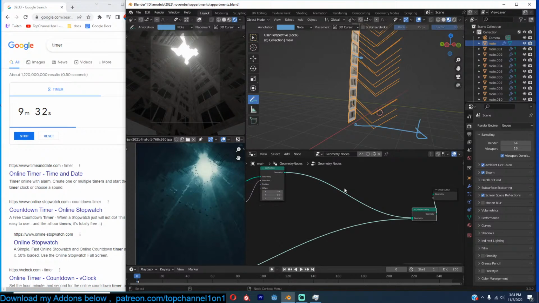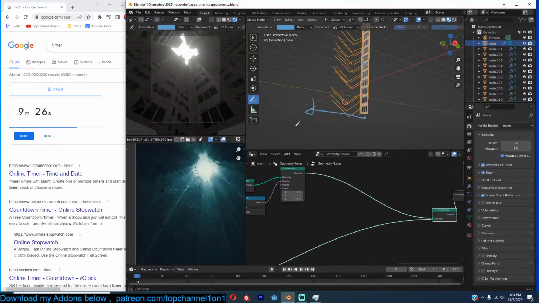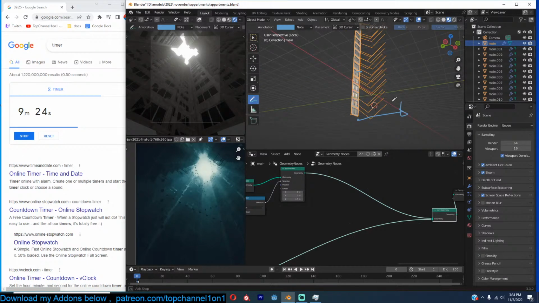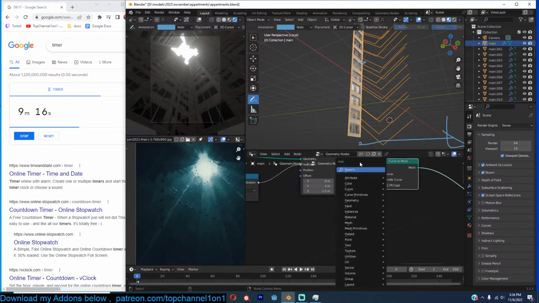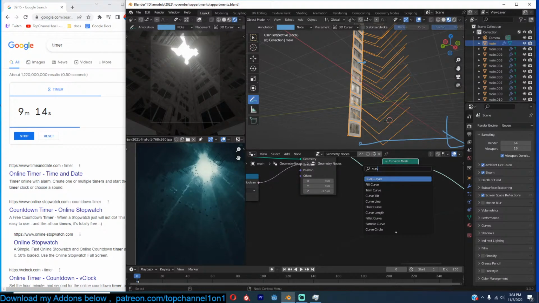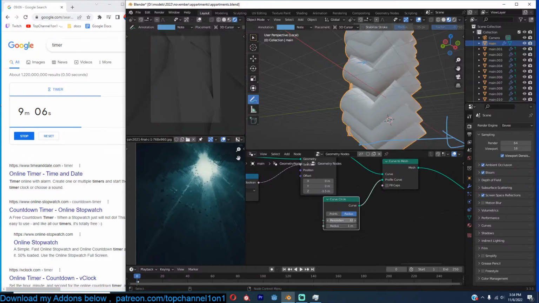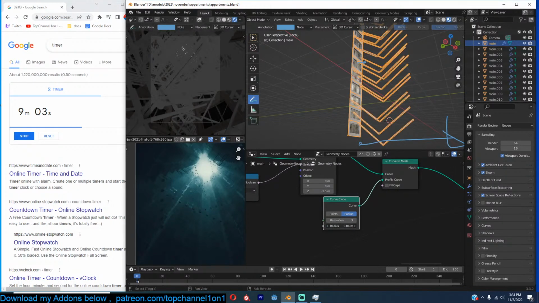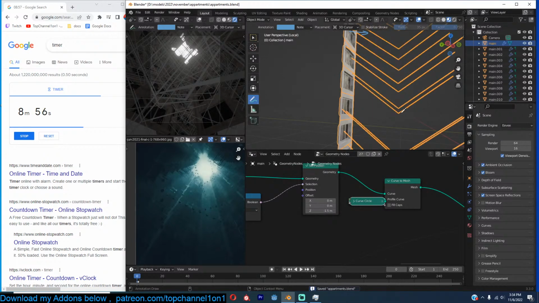Okay, so now we have that. We also want to randomize the position because right now they're all the same. But I guess before we do that, we need to give them some thickness. So let me use a curve to mesh, and then a curve circle for the profile. So connect that. Yeah, the resolution can be very small. Perfect. Then we need to turn this middle point into a curve.